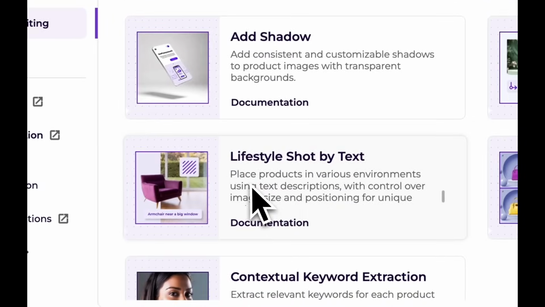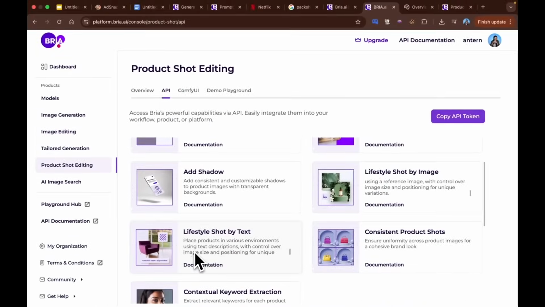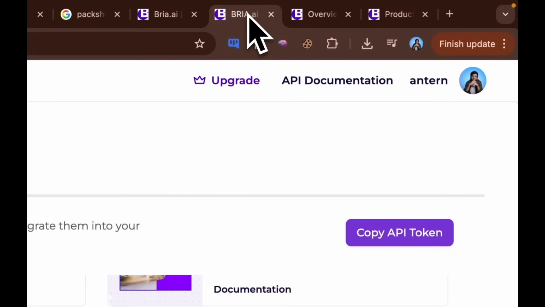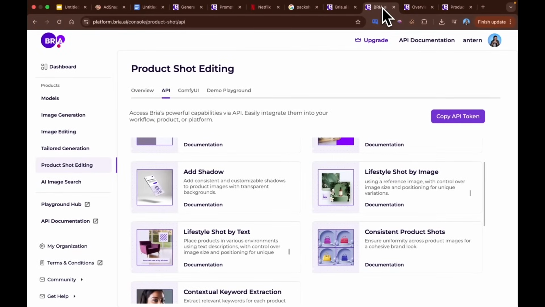You can place the products in various environments using text descriptions, with control over image size and positioning for unique results. And that's so powerful that you can add new things in that particular image exactly at that particular spot. That is what no other APIs can do. And this is the more powerful. That's why I love Bria in that sense.